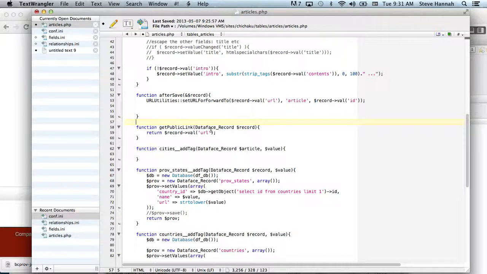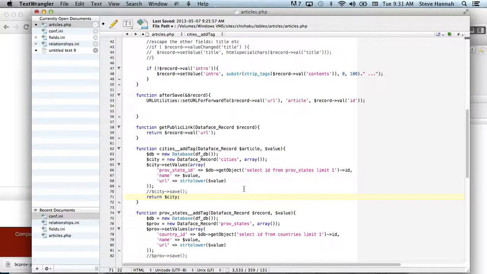Where did that? No. Pasted in the wrong spot.